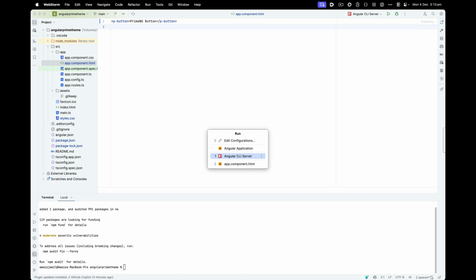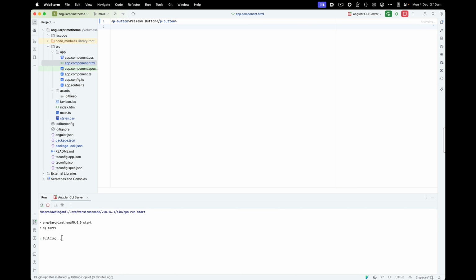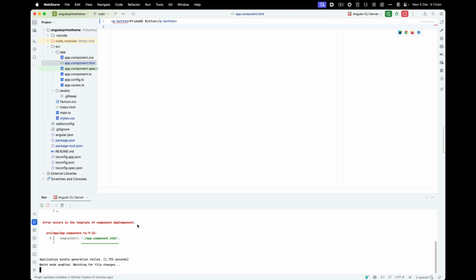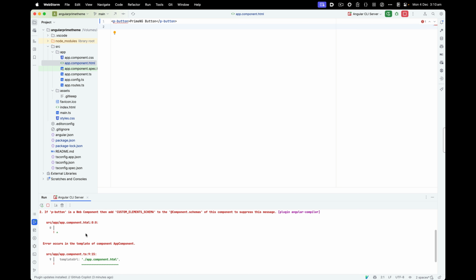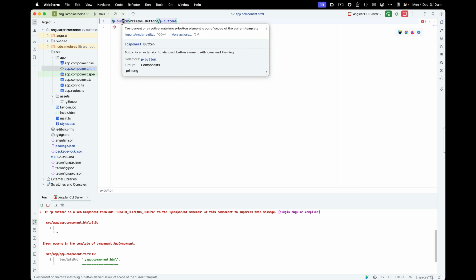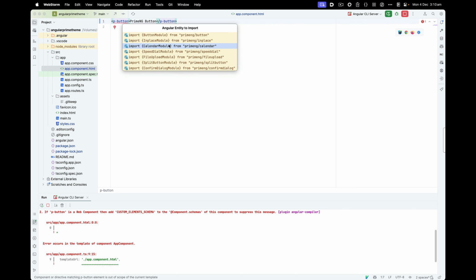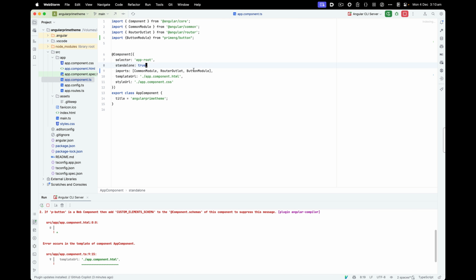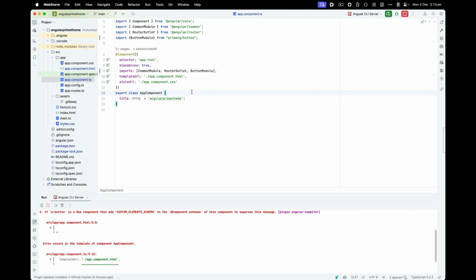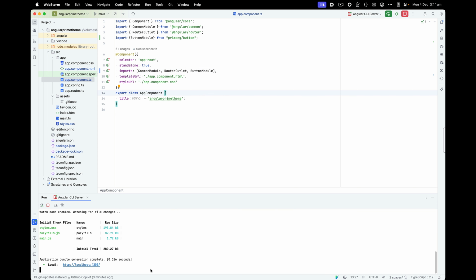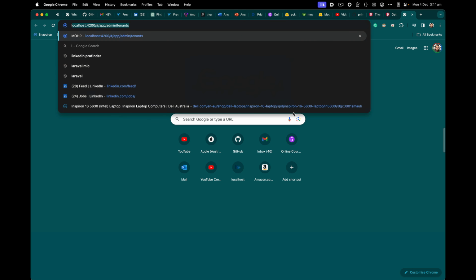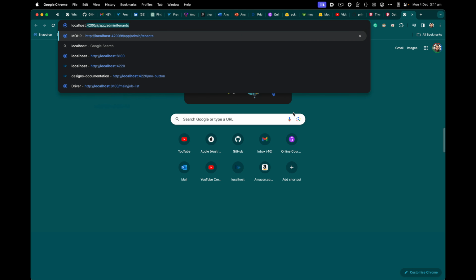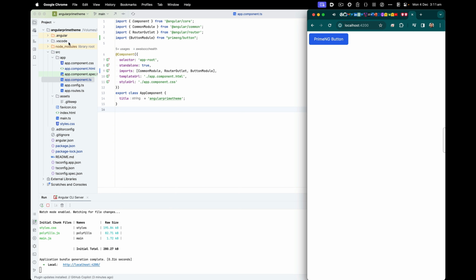Now, if I start running this application, the command would be npm start. Now the problem is the app component has some problem because we haven't imported the Angular entity, which is this PrimeNG module. So if I look at the component, it's going to import this button module. Once done, I should be able to see localhost 4200 working. So we'll go to localhost 4200 and you'll see the PrimeNG button is visible.